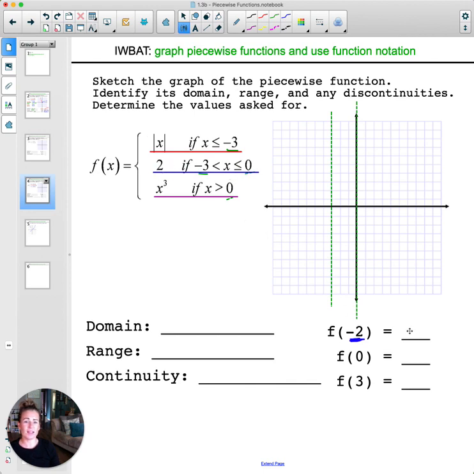And when we plug it in, we just get 2. There isn't an x value here. So every number you plug in between -3 and 0 is going to kick back 2. So f of 0, 0 is equal to 0. So it is also going to be in this blue function. So 2 again. Ordered pairs here would be, remember, your input is -2, your output is 2. Input is 0, output is 2.